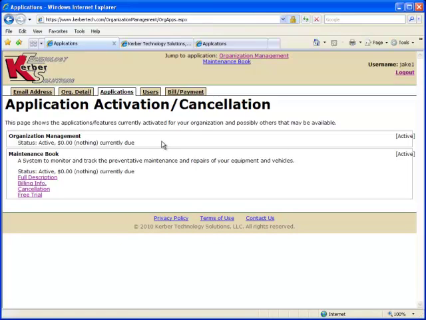Organization Management is a special app. It's completely free and you can't cancel it. That's because you use it to control your organization's access to the other applications, namely Maintenance Book.